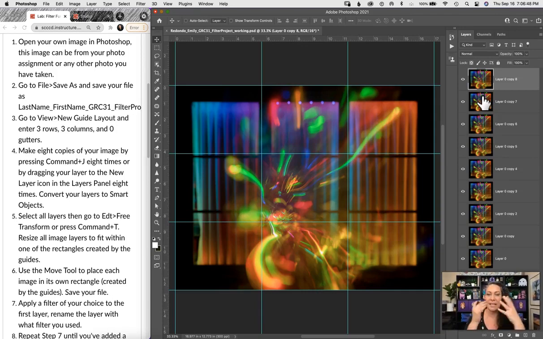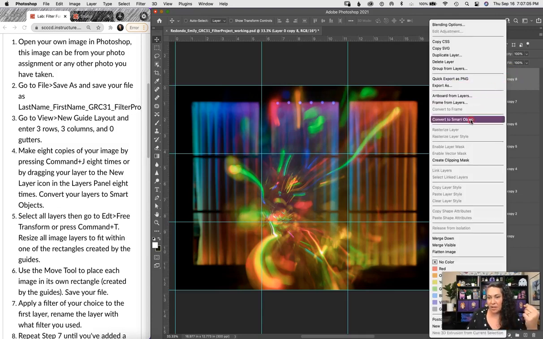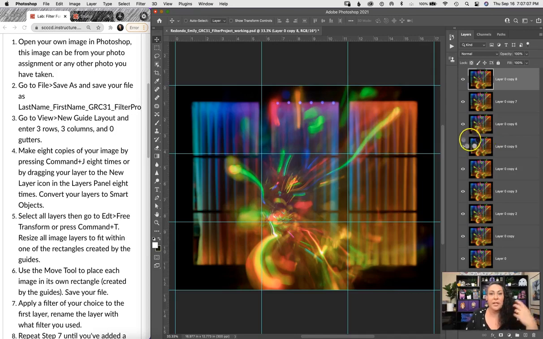Alright, now the next thing we need to do is make sure that we're converting all of these layers to smart objects so that when we apply a filter, and if we need to go back to it later and readjust the filter, we can. So I can do this a couple different ways. I can either right click and click on Convert to Smart Filter. The other way is to go up to the Filter menu and what's it called?